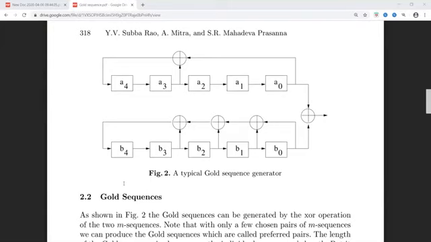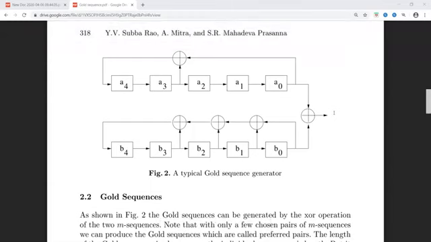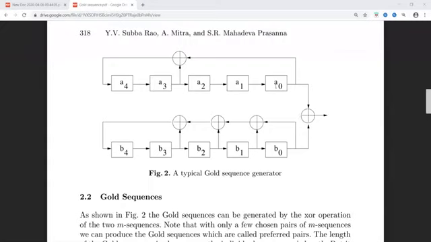So this gold sequence, the output you get here, is the gold sequence output. This can be generated by the XOR operation of two M sequences. I told you what an M sequence is. M sequence is nothing but maximum length sequence. So here we are using two such M sequences. One will be here, another will be here. We are performing XOR operation between these two sequences, M1 and M2.